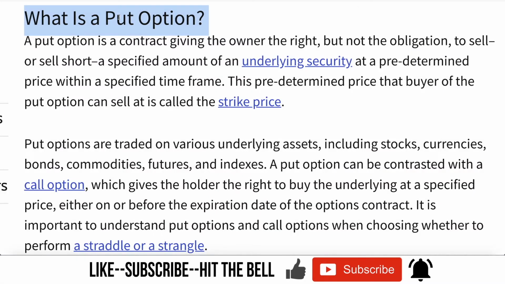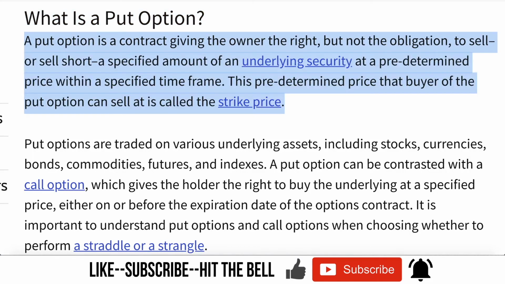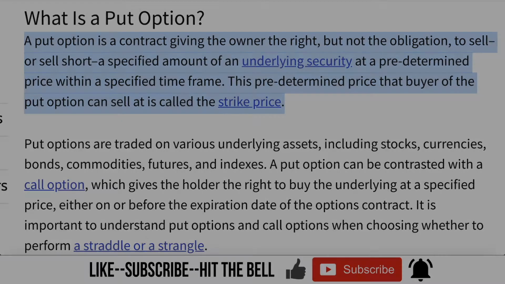Alright, let's start with a real brief crash course. I want everybody to at least know what they're getting into if and when they do buy put options. What is a put option? It is a contract giving the owner the right but not the obligation to sell or sell short a specified amount of underlying security. Now, that's a bunch of hoopla. If you want me to break that down for you much simpler, this is how put options work.